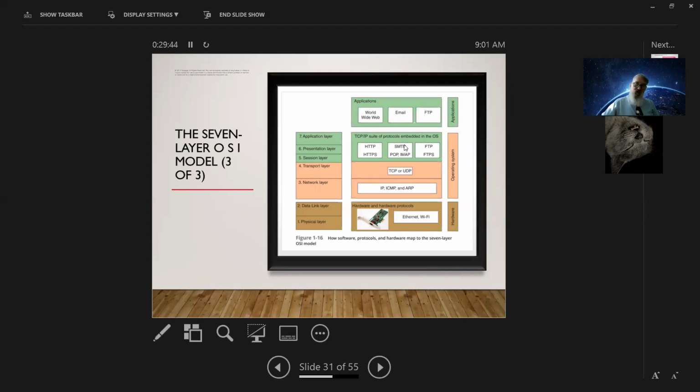We're using SMTP for the email, and FTP if we had some PDFs or something like that we wanted to include. So that's our application layer. Now notice application layer, presentation layer, session layer, they're kind of together.